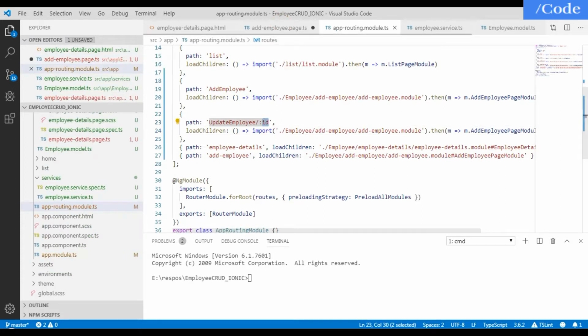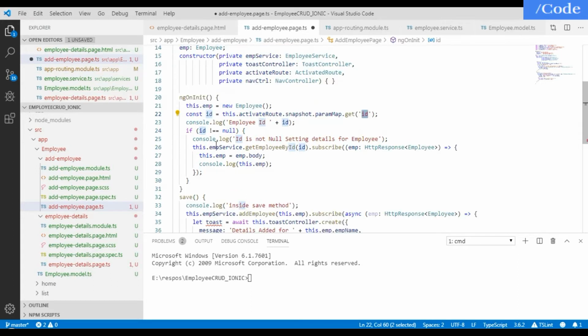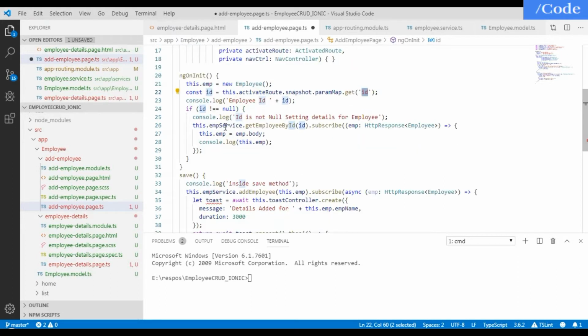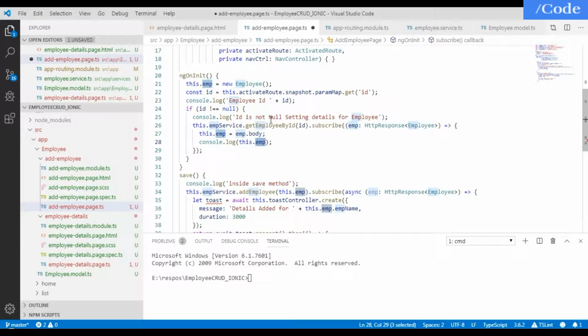So we are getting that id using activated route, this paramMap method, and then we are printing on the console, and we are checking if the id is not null, then we need to call the get employee by id function, and we need to set that coming employee in this.employee, and then this.employee will directly come to the front page. Okay, so let's just save the code.